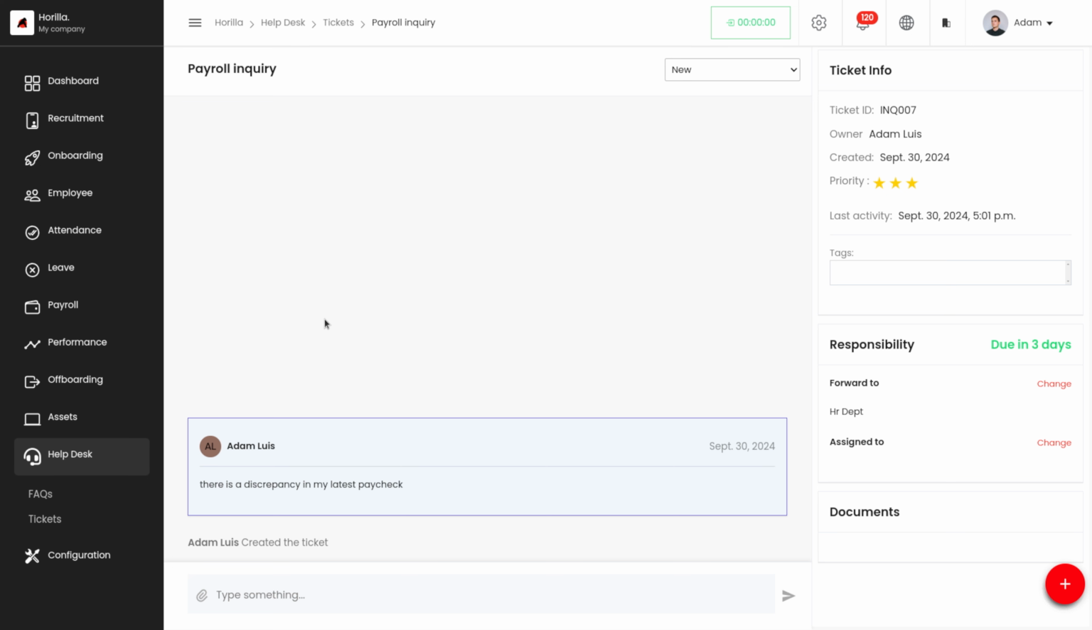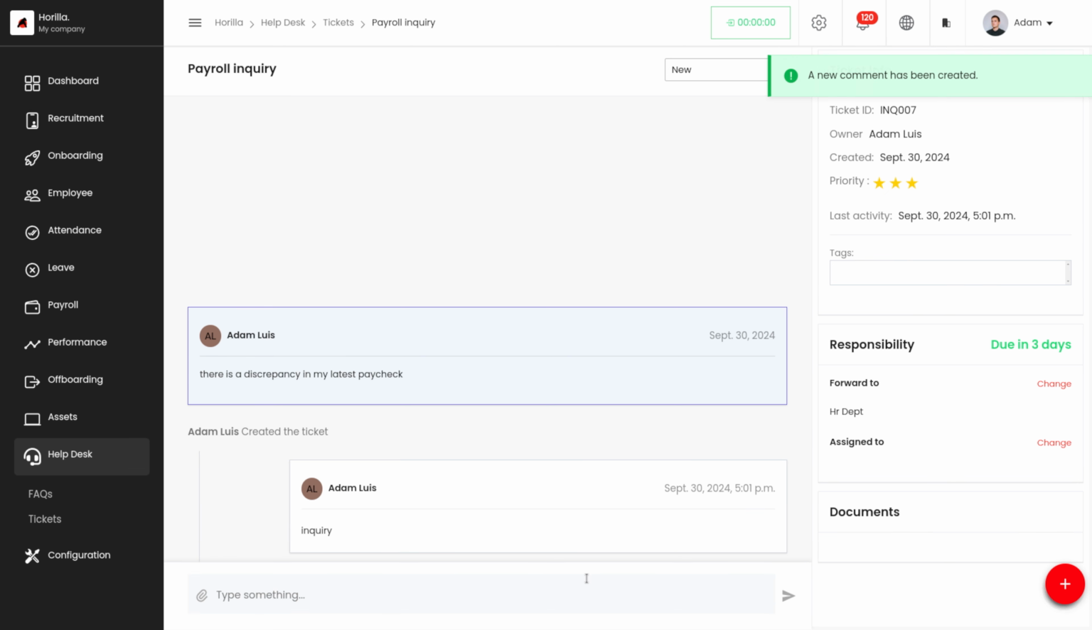From here, we'll be able to view the detailed view of the ticket. Here we can see the description that we have added for the ticket, and we can see Adam Lewis has created the ticket. And if you want to add any further comments to this, you'll be able to add the comments from here. Like this, we can add comments. And here we'll be able to view the status of the ticket. We have ticket information, that is the ticket ID, the owner created. We can view the priority, the last activity for this ticket.